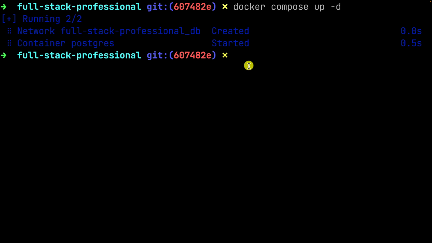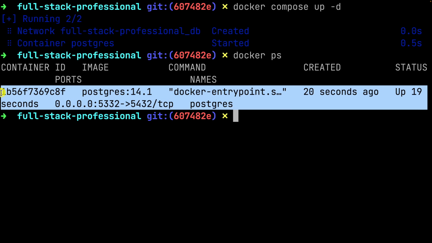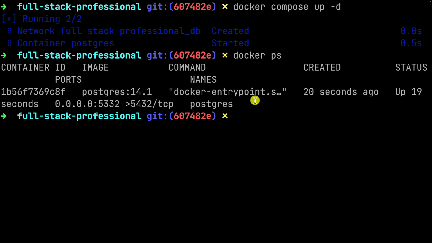Nice. Now go ahead and type docker and then ps. If you type docker ps and you have one container, it's fine, right? And the container is up and running. But if you've used Docker before and you have multiple containers, look for the one called Postgres. So names, Postgres.